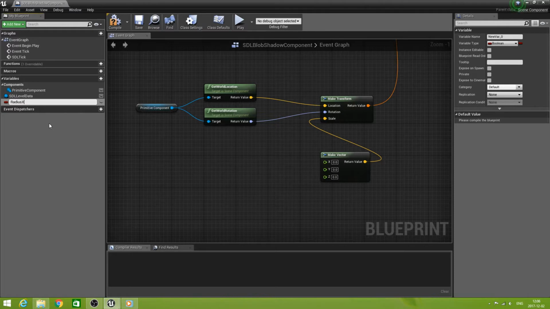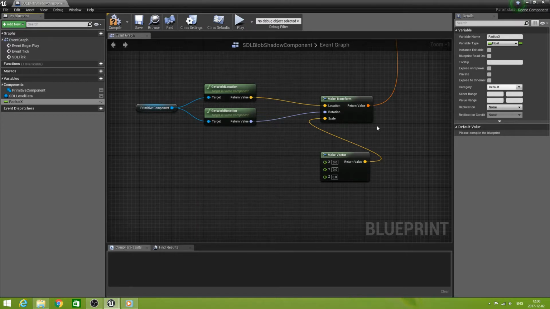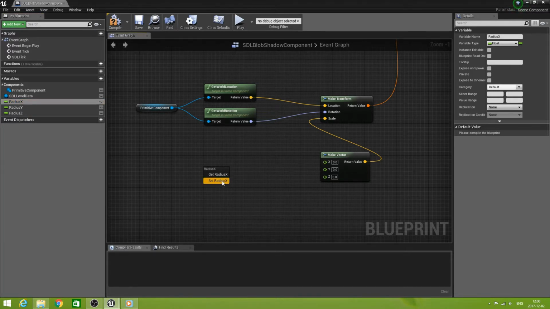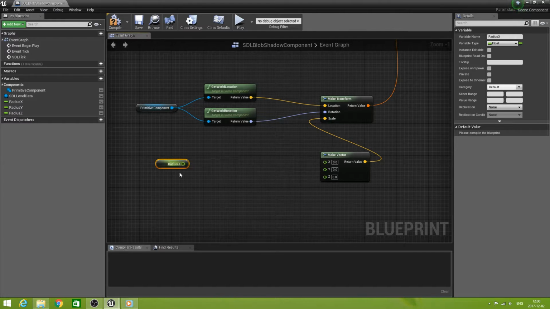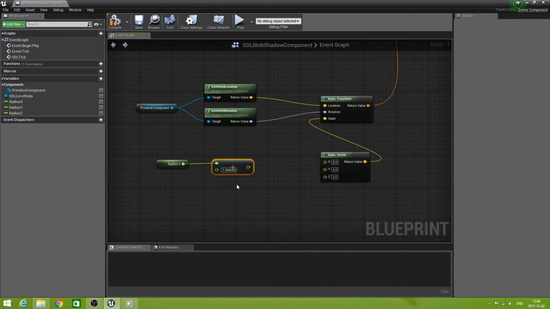Radius x. The type is going to be a float. And we add another one, radius y, that is now immediately a float, and radius z. So now we can drag them out here, get the radius. And what we do is divide float, and we set this one as a constant 50 and connect up the x component.